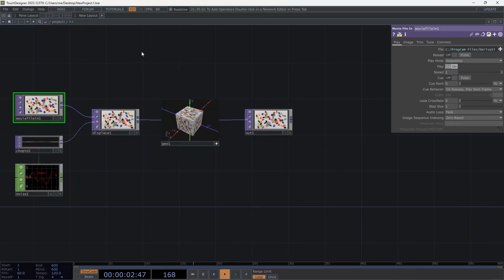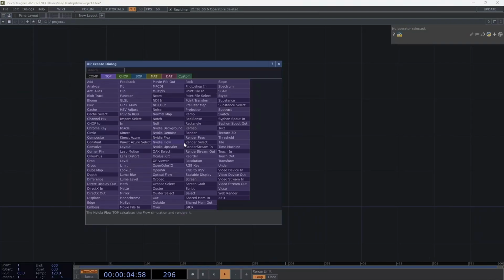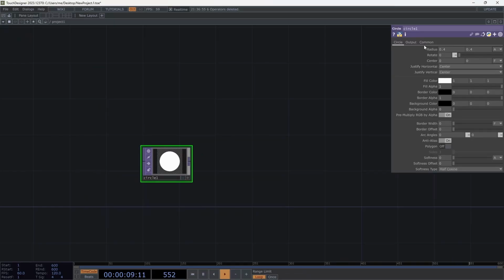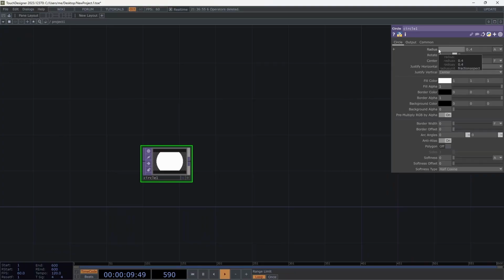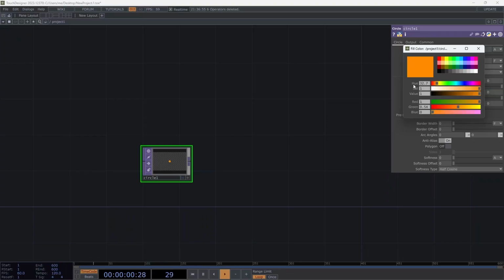So the first thing is, let me just get rid of everything and add a circle top, which is going to be my guy. I will change the resolution. Let me make sure I'm recording here. I am recording. Okay. I'll change the resolution to 720p, and I'll just keep everything at 720p. 0.2 seems like too big. 0.03. Let's do 0.03 for the size of my circle, and I'll just give it some color.